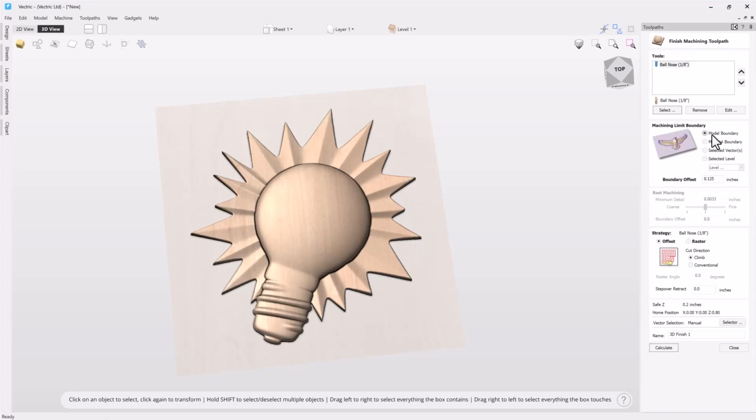For now, we're just going to go ahead and use the model boundary. We also have a boundary offset. In this case, we're going to use the diameter of our tool as our boundary offset. So that will go past the edge of our model, in this case 0.125 of an inch. That will, in the end, alleviate some of the cusping you might get around your project or around your model if you do indeed want to cut this out. We're not going to look at the rest machining section right now because we only have one tool selected. We'll look at that in a little bit.